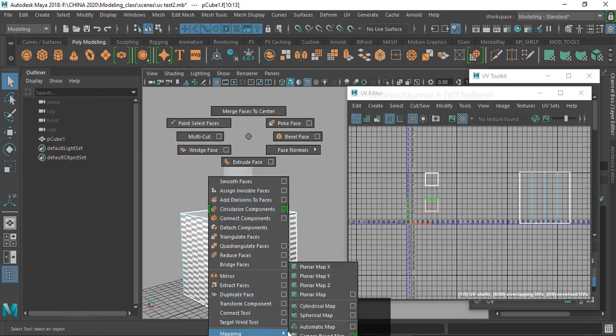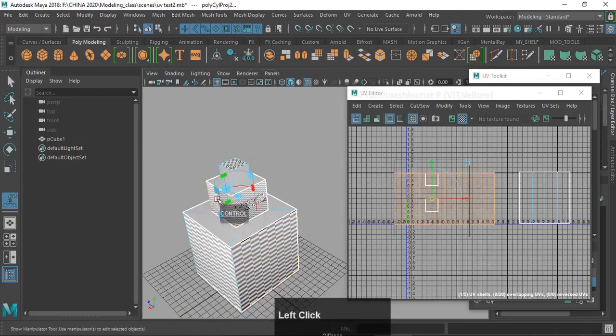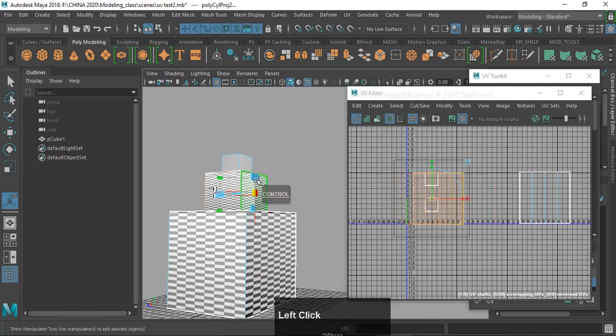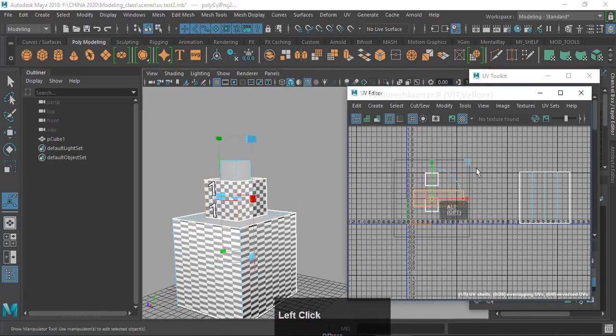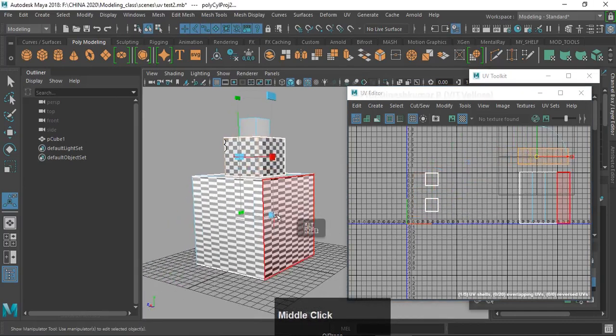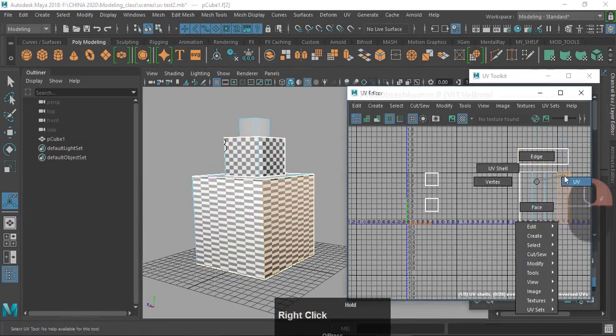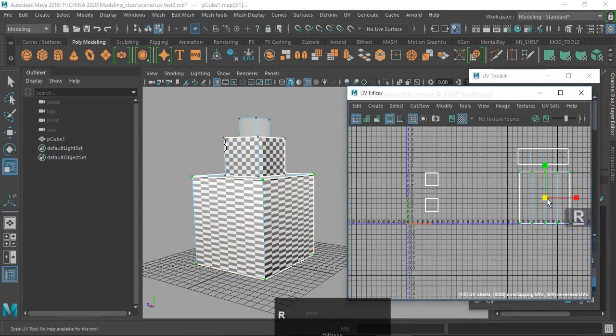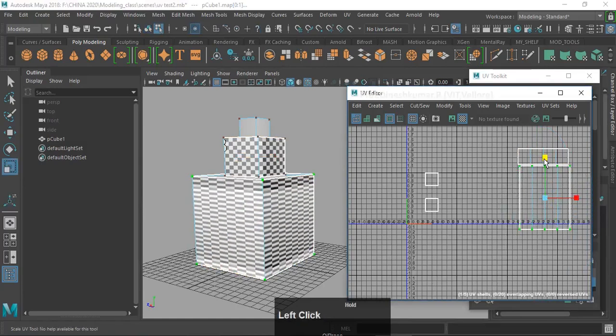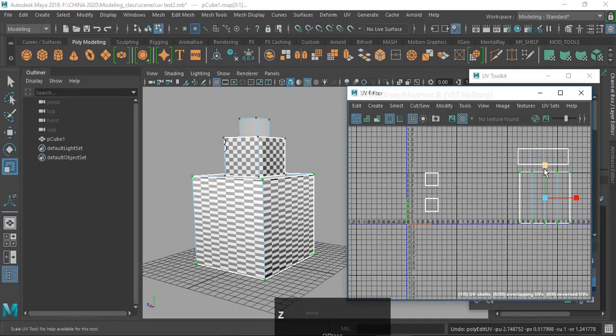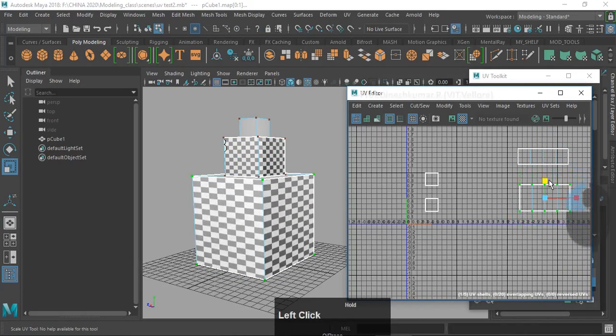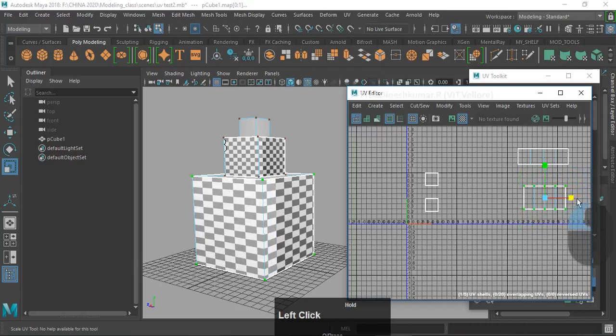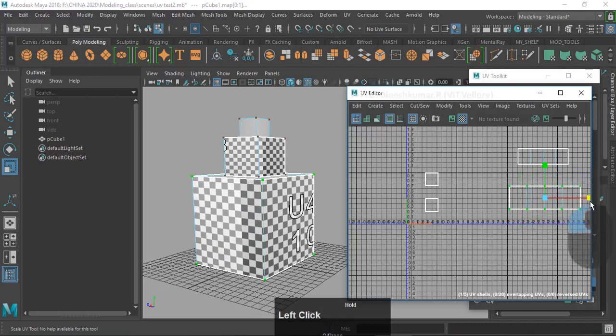I'm sorry, let me do mapping, cylindrical map, and then yeah, we move them this way. And this one we have here. Let me select these UVs, press R. I can scale them up, or I can scale them down like this. Yep.